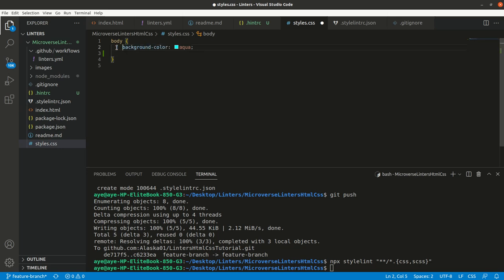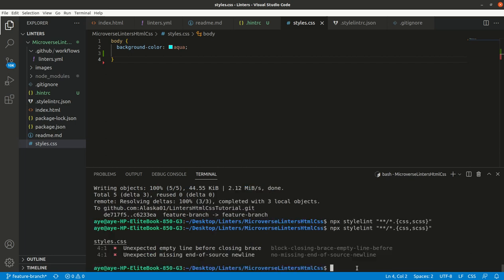Let me increase the indentation. Yeah, I've saved it. So let me run this command again. I think it should show some errors now. Yeah, you see there's two styling errors. So whenever you have such errors, you can try to fix it directly with the space dash dash fix flag, the same command that produced the error.